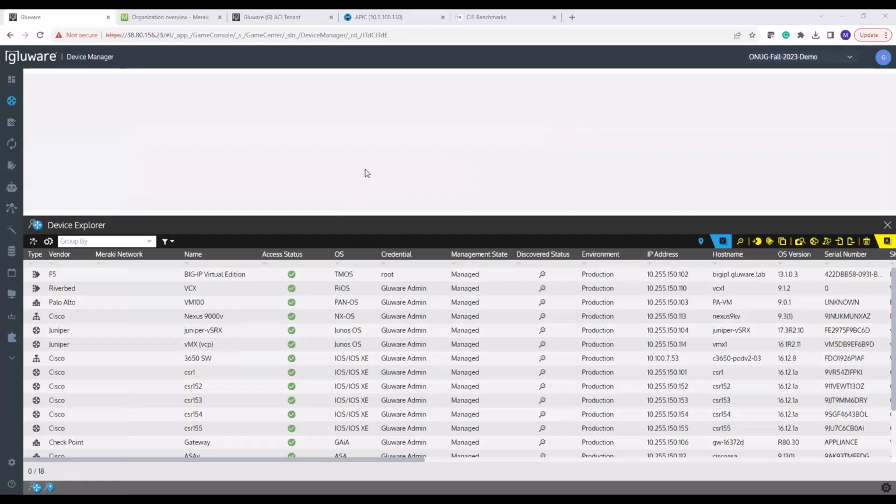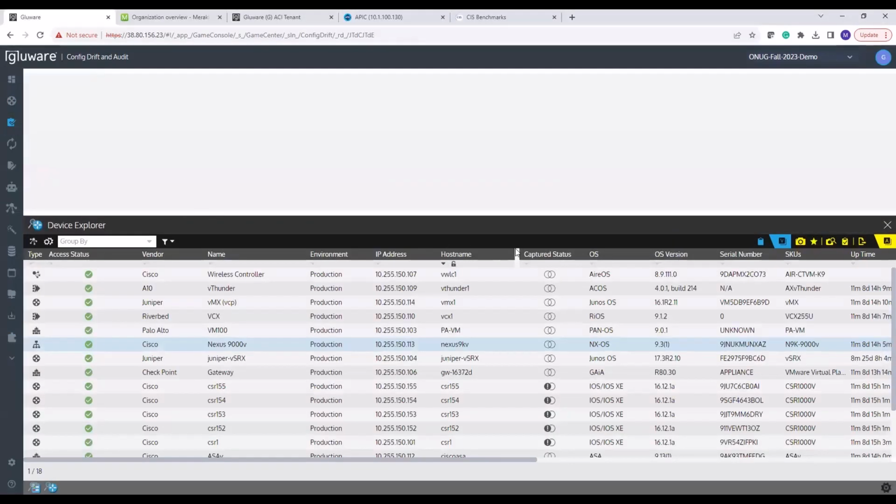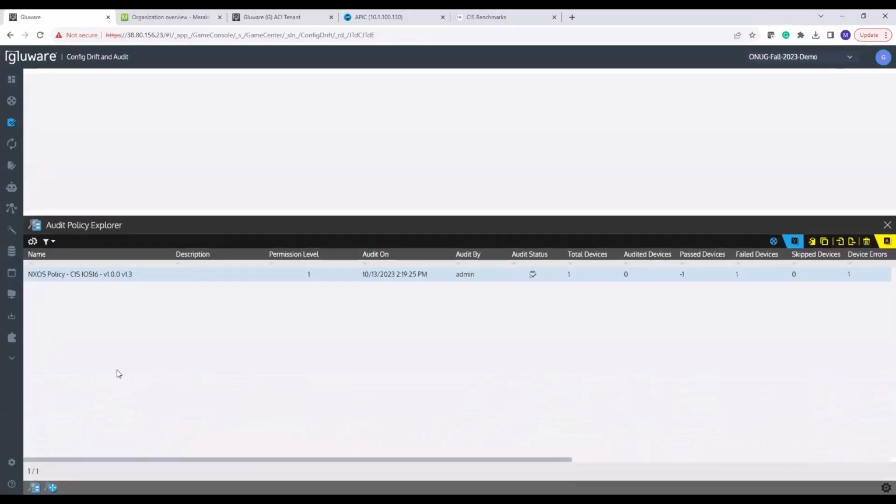So here we are back in the Gluware user interface, and we're going to take a look at this use case around audits. For that purpose, we're going to navigate into the drift and audit application using the left-hand nav, and let's go into the devices view. From the devices view, I can see that I do expose a drift detection field. We're not going to cover drift right now, but let's dive into audit. With audits, customers usually put into their system a bunch of the pre-built audits that Gluware provides that are based on industry standards. If I look at my Policy Explorer, I have one of those example audits loaded.